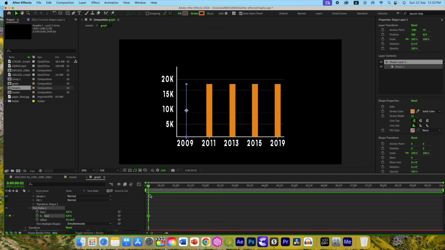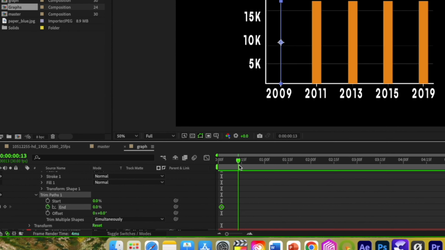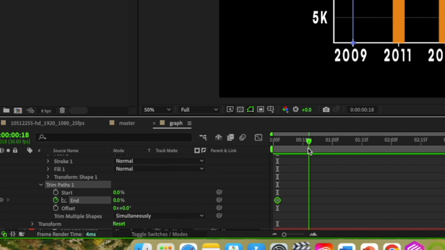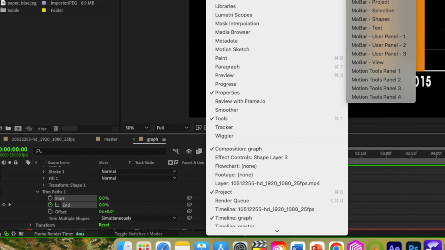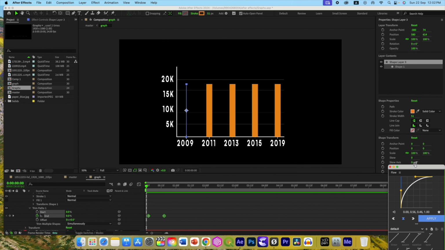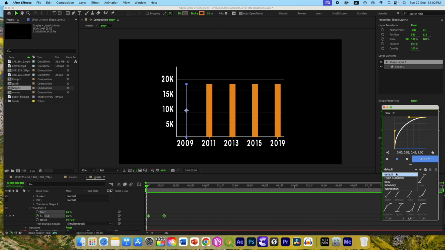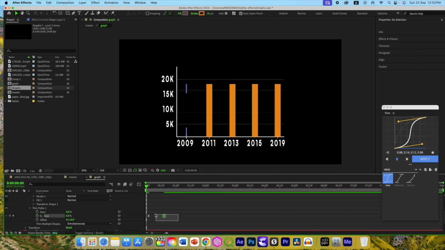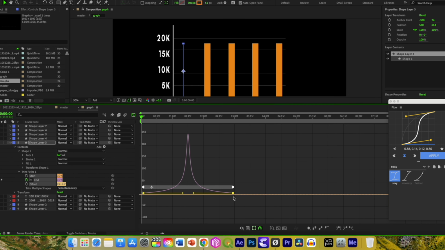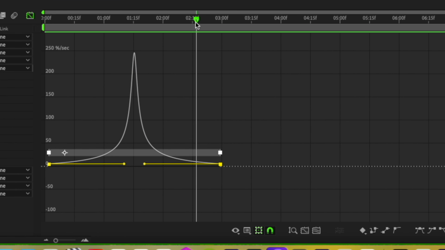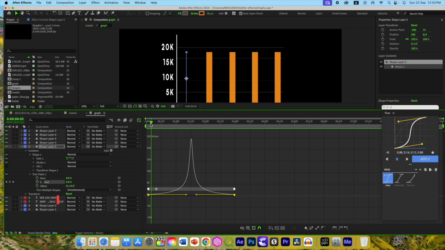of 0. Then move a few frames just like that and make it 100%. Let us select this, and I'm using this extension, Flow, to give it speed, so it will look like this. So this is the shape of the graph. You can also do that manually. Let us do that manually.